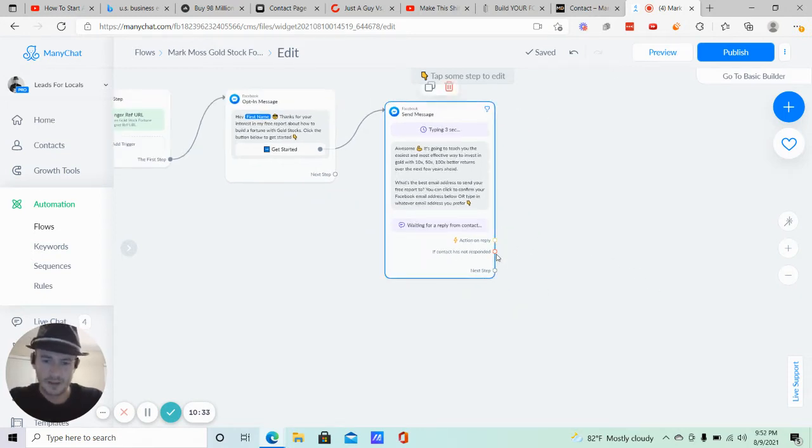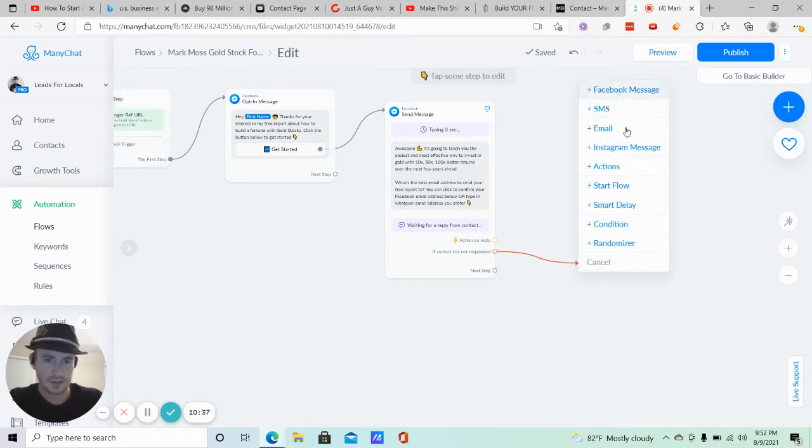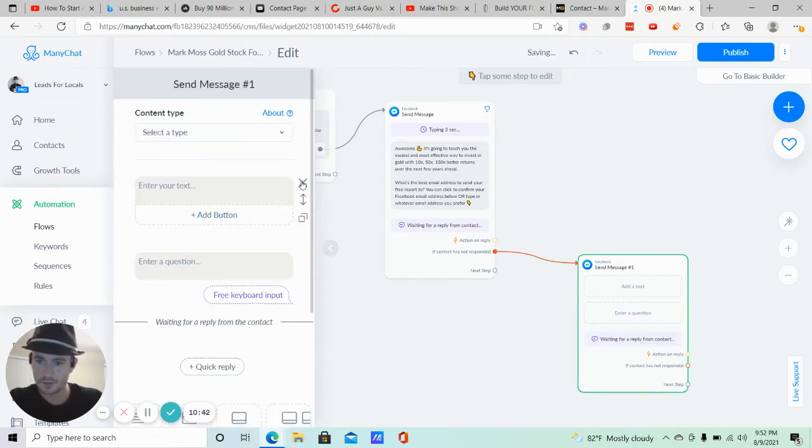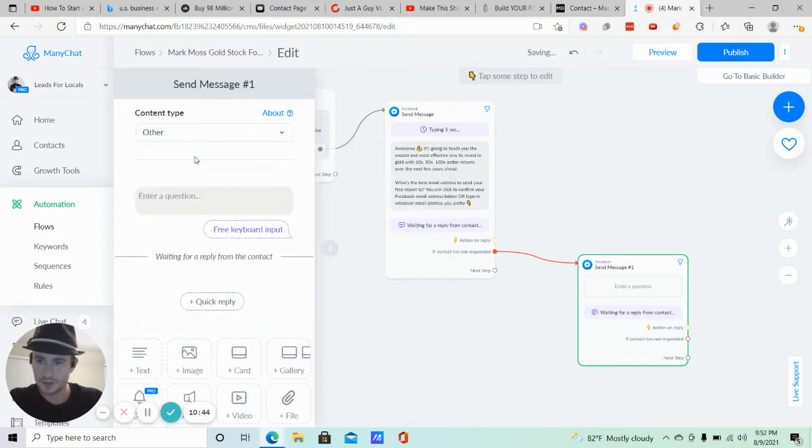So right here, if the contact has not responded, we're going to click here and send another message. And it's going to be another user input. So let's go ahead and do that. We'll change this to other. Always make sure you change this too, guys, because otherwise your message might not send.